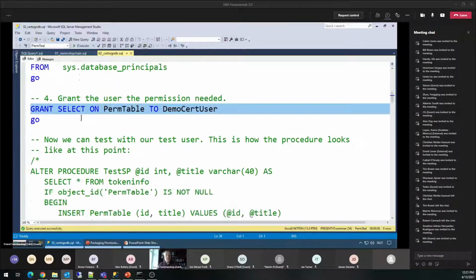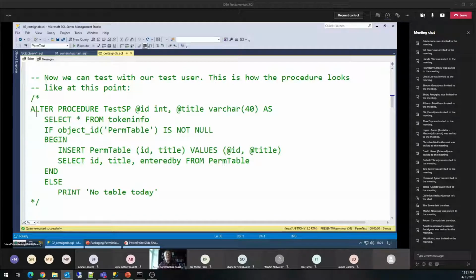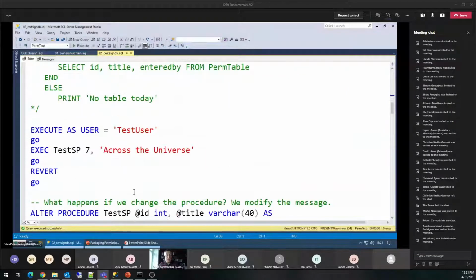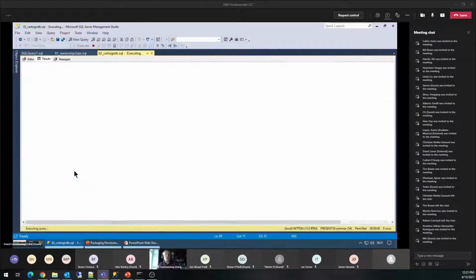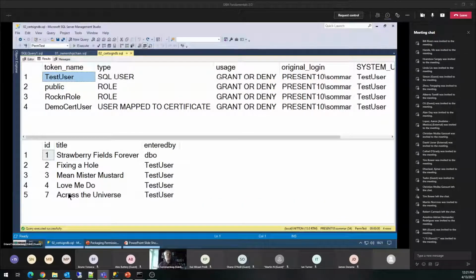Now, let's go back to our test_sp, and as a reminder, this is how it looks right now. We have this check, does perm table exist? And if not, we're going to print out no table today. So test user now tries to run this and enter across the universe. And yes, this time it worked out, the table was there, he could enter across the universe.